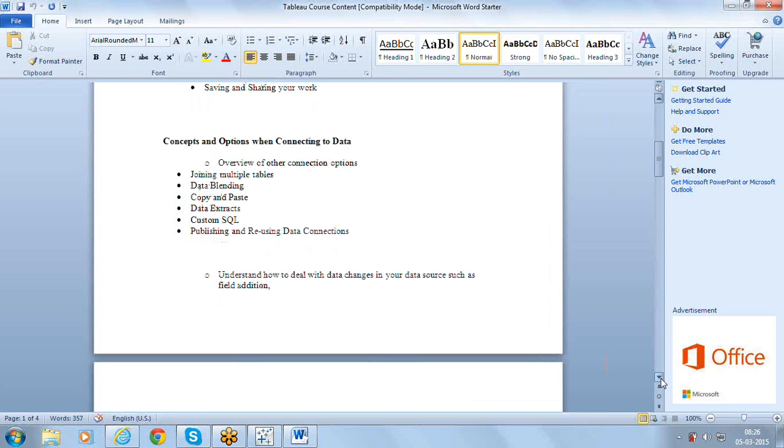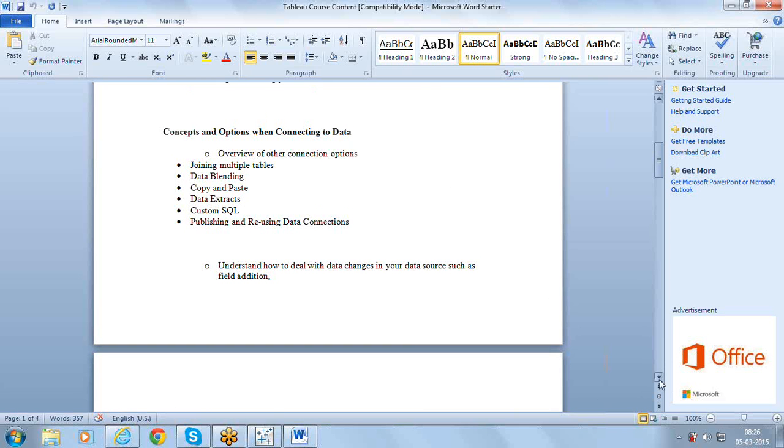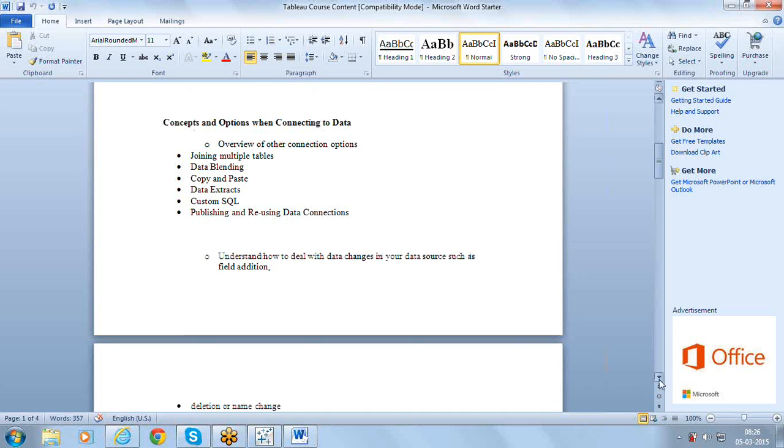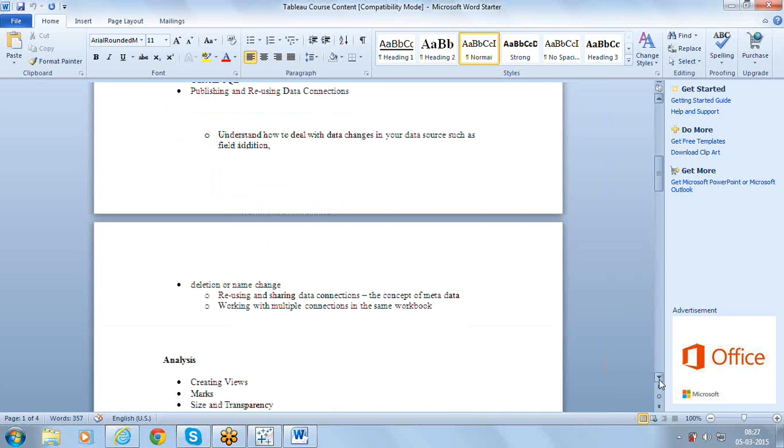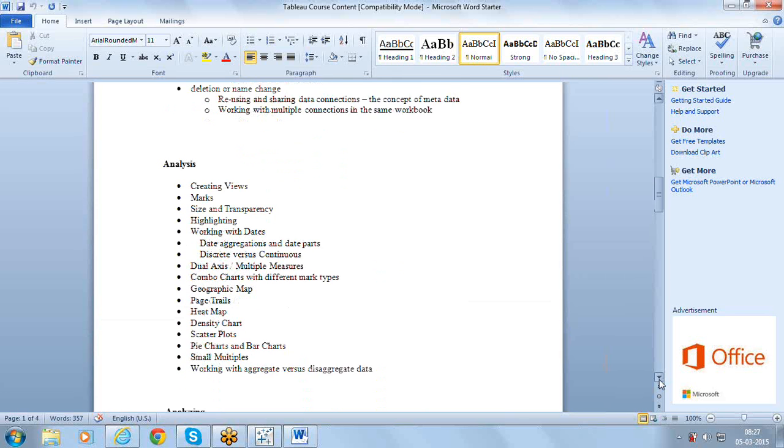Once we get connected, we can import multiple tables into Tableau. Once you import multiple tables, we'll see how to combine those tables if you want to merge them. Those merging concepts we will see here.